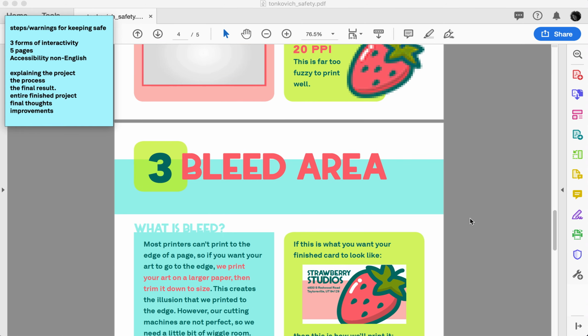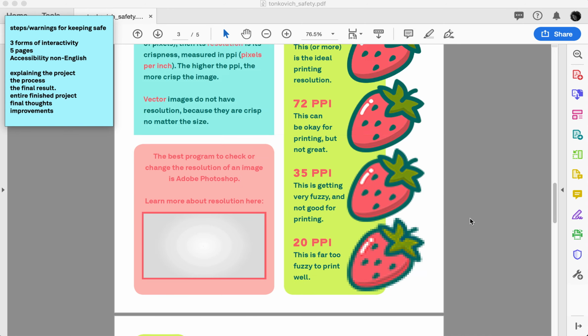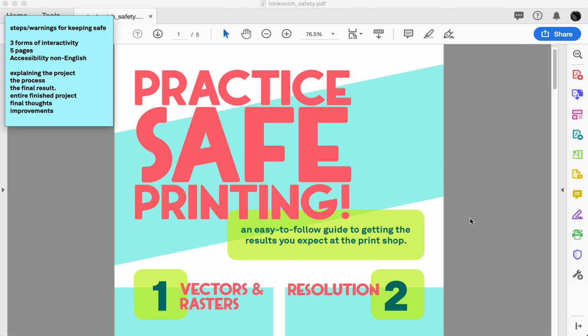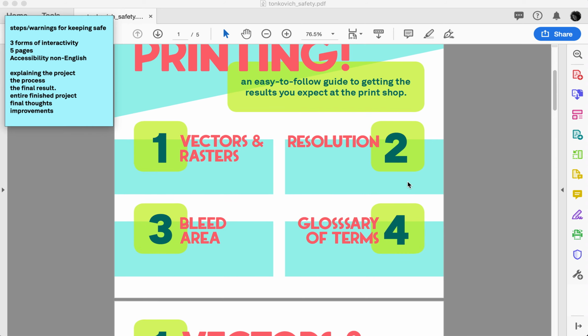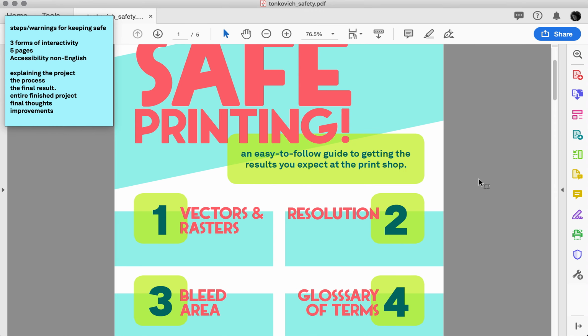Generally I shy away from cutesy design like this, but I was just in this mood and I found this strawberry and I was really into it. So why don't I just walk you through this and I'll show you what I have. Page 1 is a kind of cover page. It just shows you what's going on. It does have this hover state.